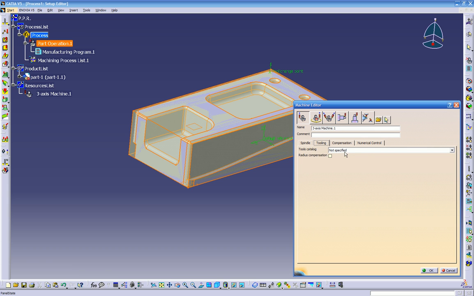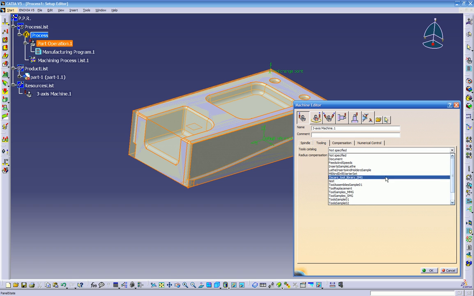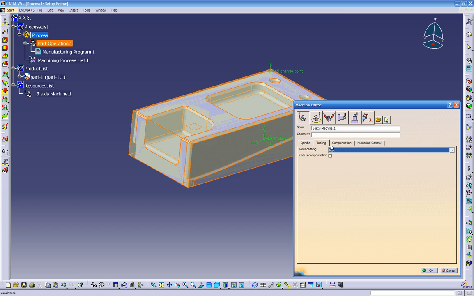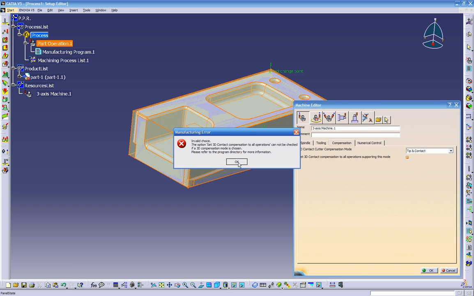On the tooling, I was looking for the tools catalog. If you have your own tool, you can create it yourself. Or if not, you can use the standard end mills. So I see I have a test over here. I want to see what that test is. Numerical compensation. This is for the cutter compensation. If you're going to use cutter comp, this is the place to come and activate it. You click on the tip and contact, click OK.